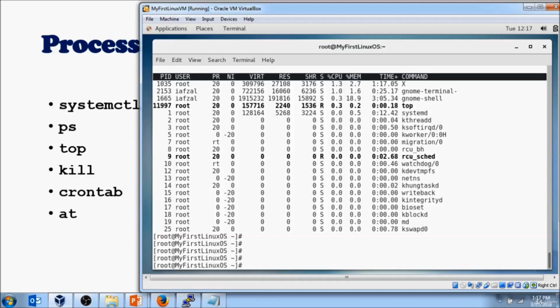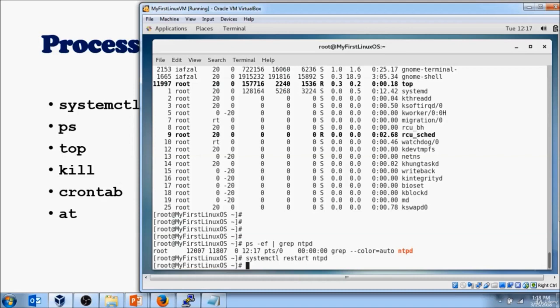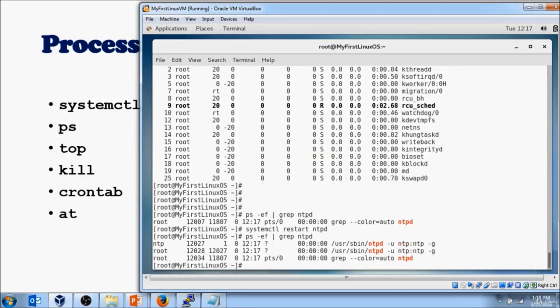Now we'll go to the kill command. If you remember, we use ps -ef to check which processes are running, grep, and I wanted to do ntpd. So ntp is not running. Let's start it first. So we'll do systemctl restart or start, doesn't matter, ntpd. It has started. Let's check again. ps -ef grep ntpd. It is running.